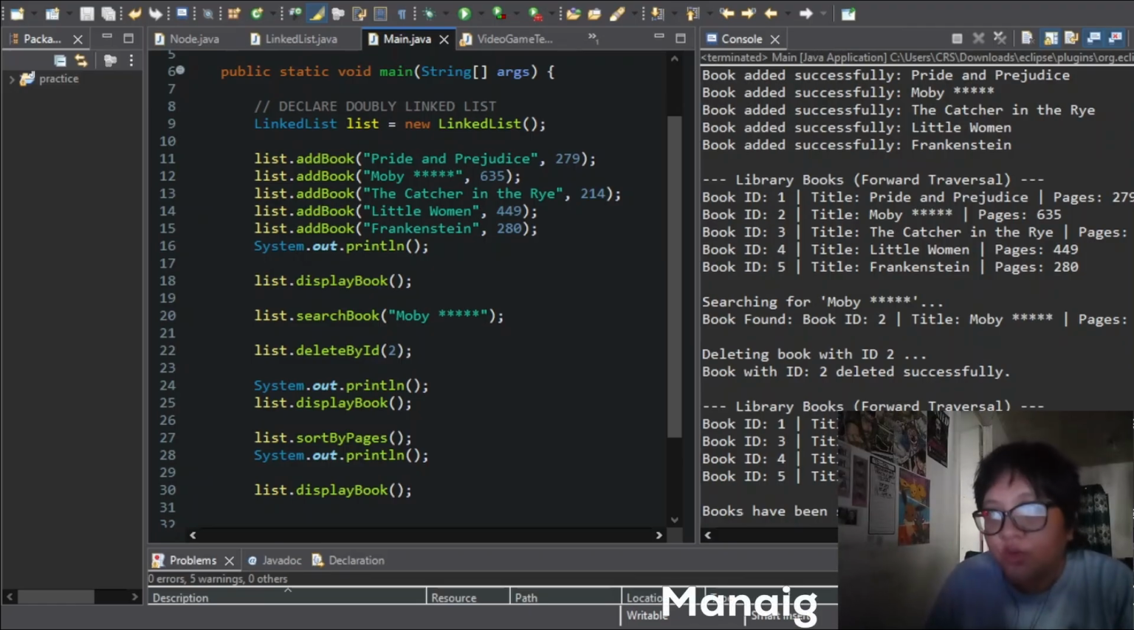So if we trace the program from beginning to end, we can actually follow the output pretty easily. At the beginning, we add 5 books. Because our count method automatically assigns the IDs, the books become 1, Pride and Prejudice, 2, Moby Dick, 3, The Catcher in the Rye, 4, Little Women, 5, Frankenstein. When the displayBook method runs, we see all 5 because the program starts from the head and follows the next references. Then we search for Moby Dick, and the program finds it as book number 2.